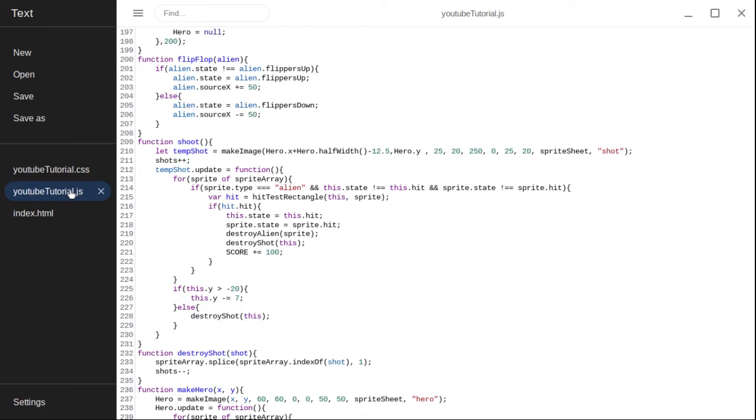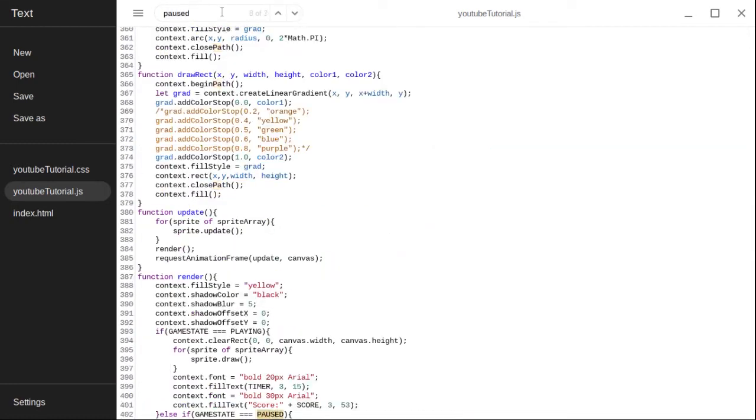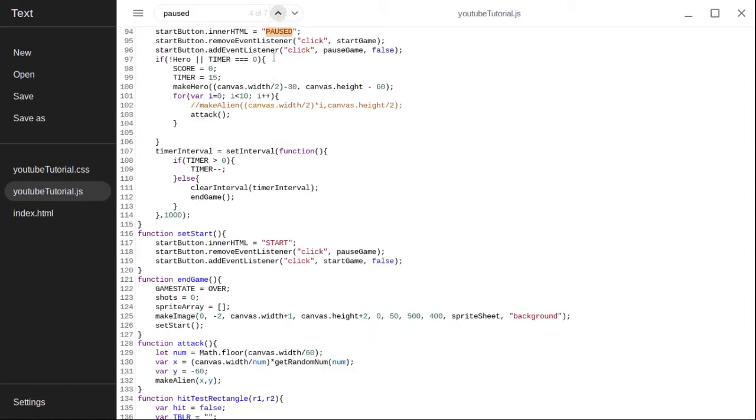Taking the D off is easy enough. I just need to search for the word paused. So I do a find for paused. I happen to know it's up. And there it is. Take that D off.